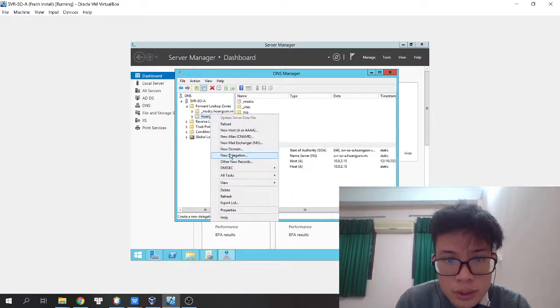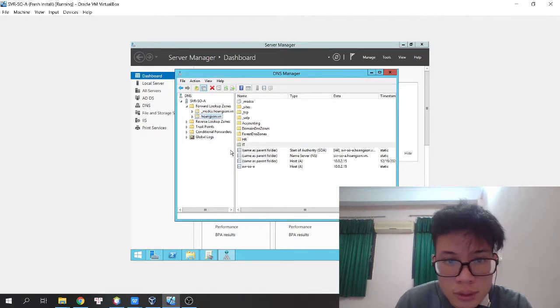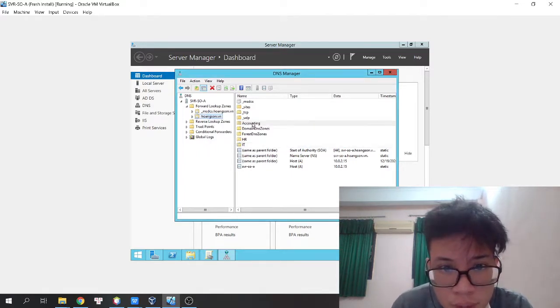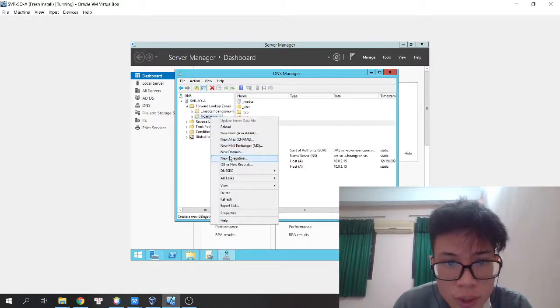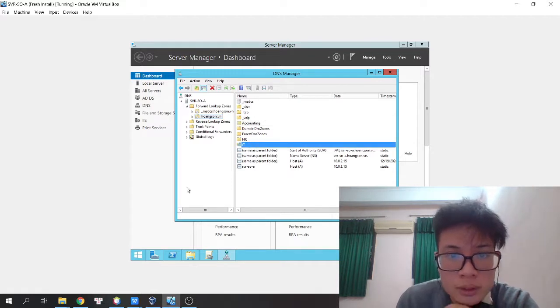The next one is accounting here, and the final one is the IT here. So the DNS server has been deployed, has been added, and that is the end of this exercise.